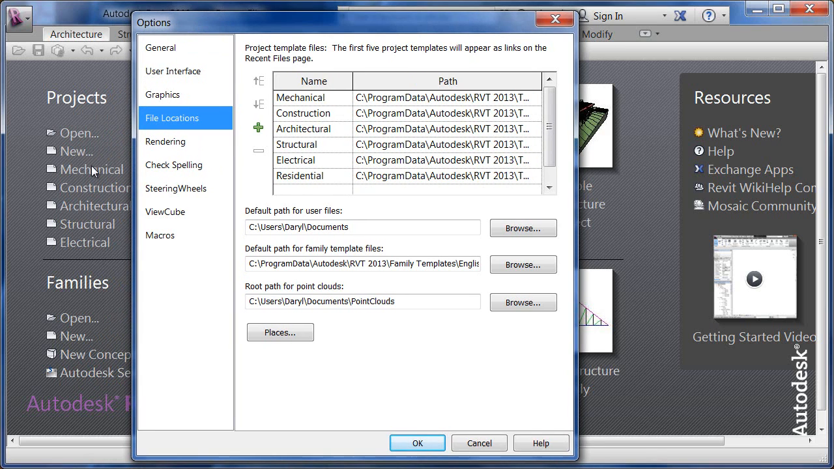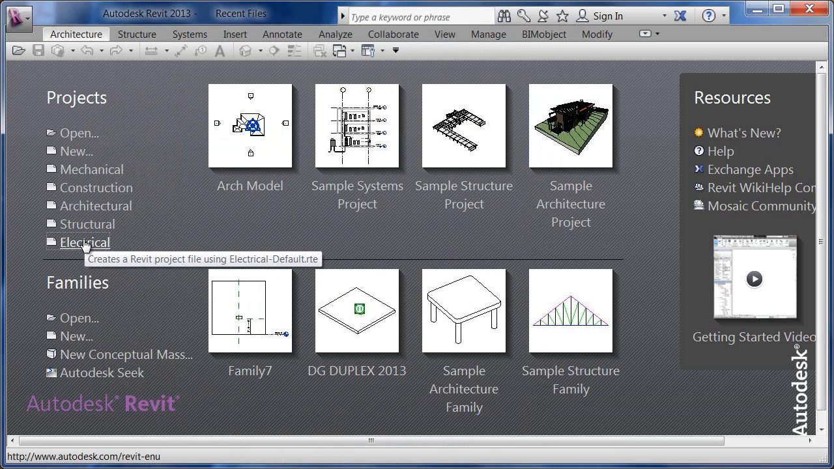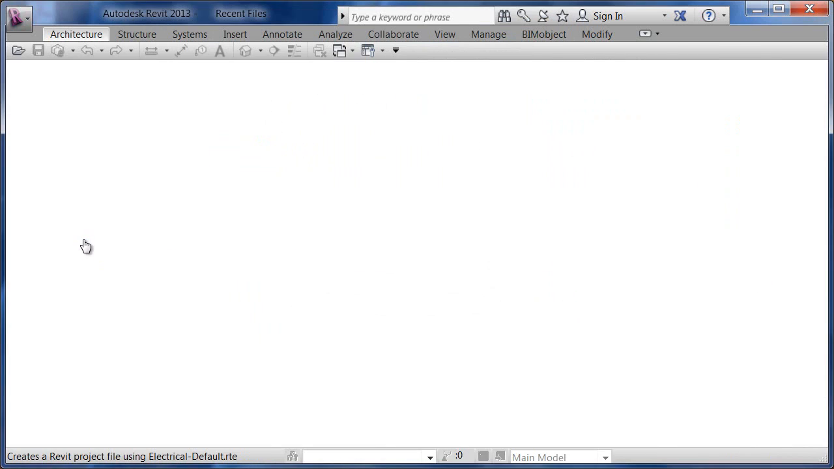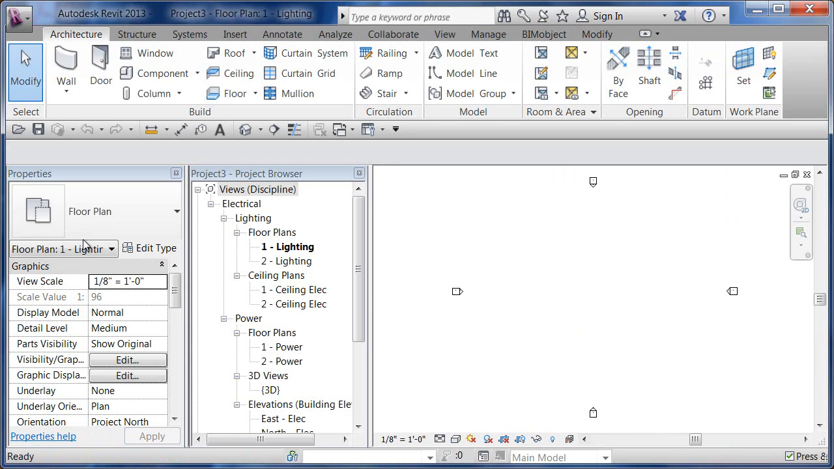So when you look at this, these are basically these ones other than my new and my open button. So I've added my electrical template. I'm going to start up a new electrical project, click on there, and it starts up Revit using the electrical template file, which has the views set up basically for discipline-specific stuff like electrical. So what we usually do is link in our architectural models.